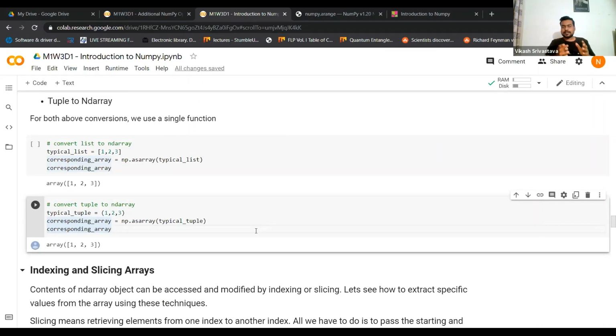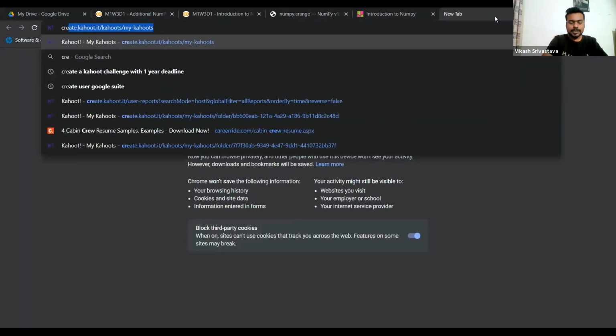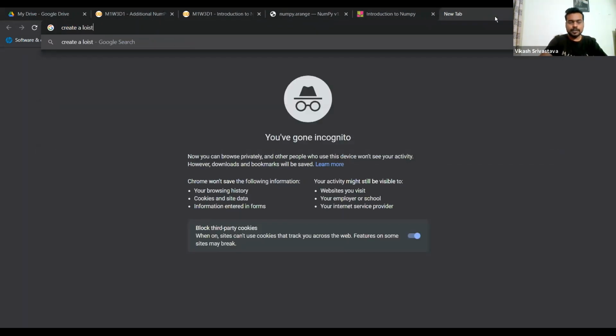In fact, you should develop this habit. You should be aware of what you want to do. You should be aware that if I want to do this, I can do this using some functionality in Numpy. That awareness you should have. But how to exactly write the code for that, you can simply Google it. So maybe let's say I can Google something like create a list of integers.